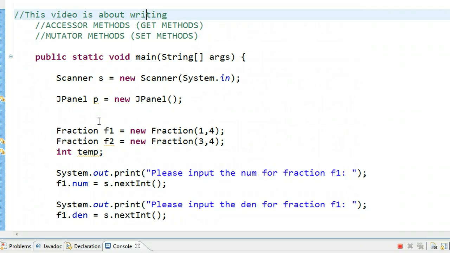Hello. In this video we're going to talk about how to write what are called accessor and mutator methods. Accessors are sometimes called get methods. Mutators are sometimes called set methods. To properly illustrate this, we're going to use two files here.